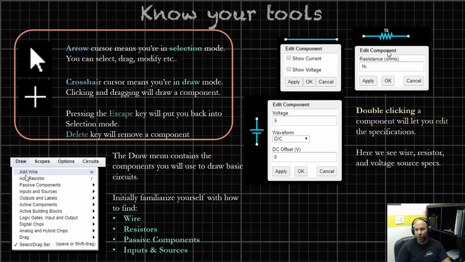Also, something really cool about selection mode, anytime you double click on an existing component in your diagram, you can change the specifications and edit it right there on the fly. So I threw in a couple examples of that. If you double click a resistor, it'll obviously allow you to change the resistance right there.